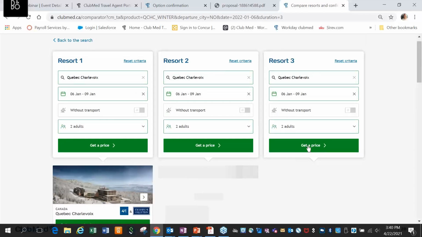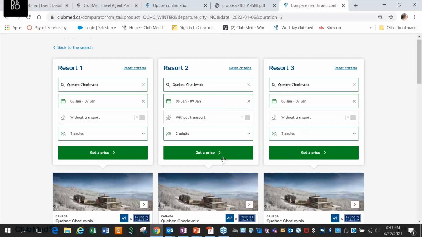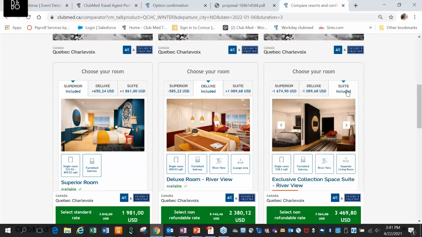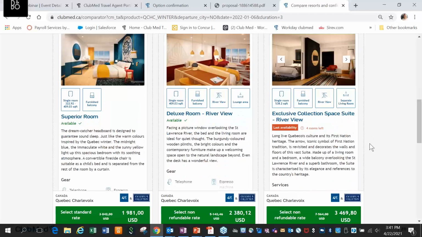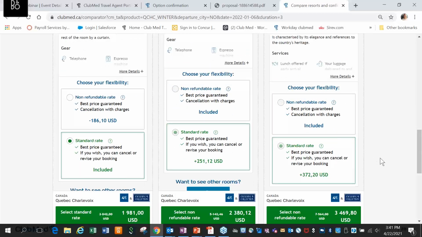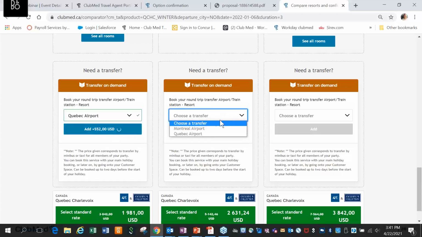So what I've done is I've copied the criteria from Resort 1, so everything's remained the same. I've hit Get Price, and the only thing that I'm going to now change is the room option. So you'll notice at the bottom, we have our total for 2 people, depending on which room category they're wanting to stay in. So these clients have said to you, I've actually chosen to book my flights on points, but I will need a transfer. Okay, no problem. We can add a transfer. So let's add transfers from Quebec City. We'll hit add.